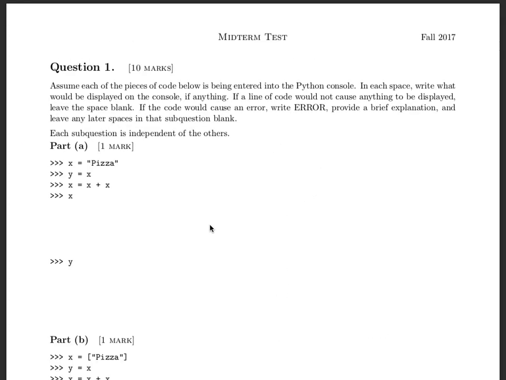Okay, so another midterm. Let's see how far we can get on this one. Every time I see pizza now, I read that in my head as piazza. Does that happen to anyone else?